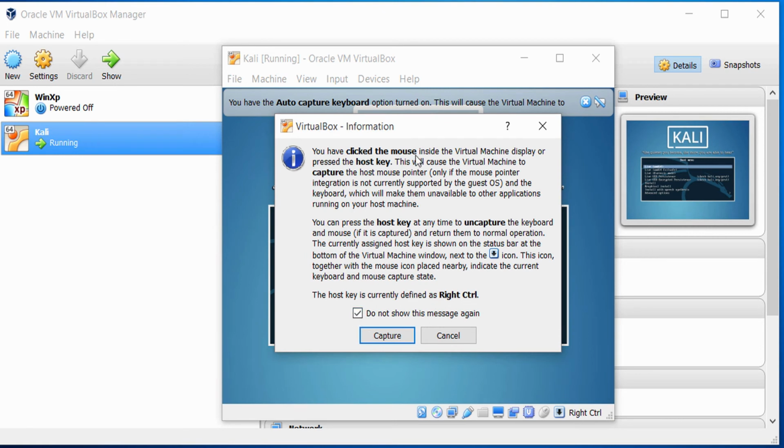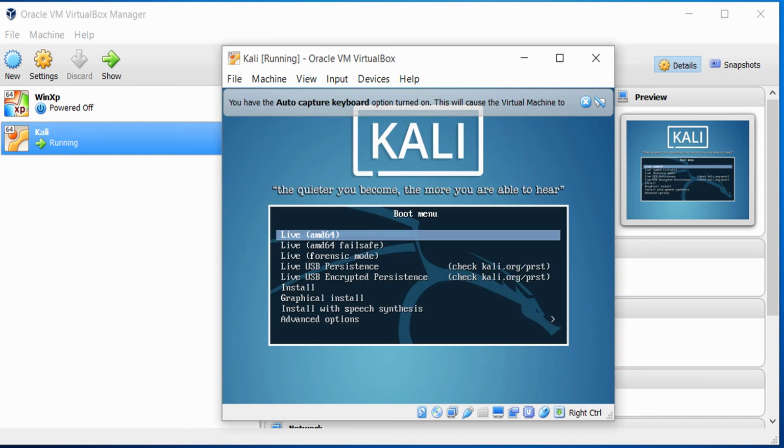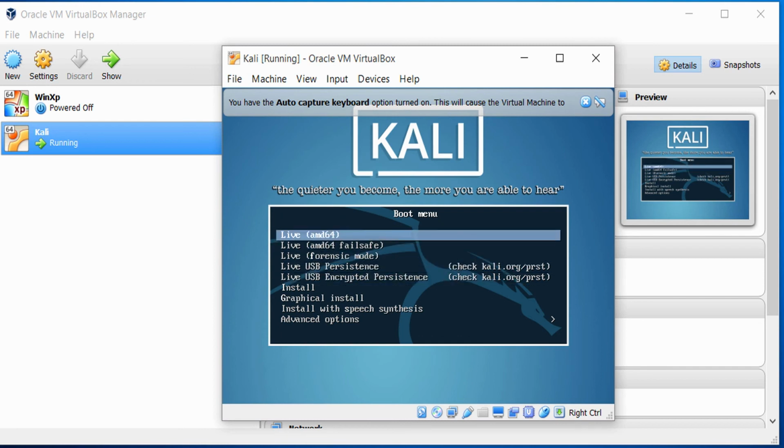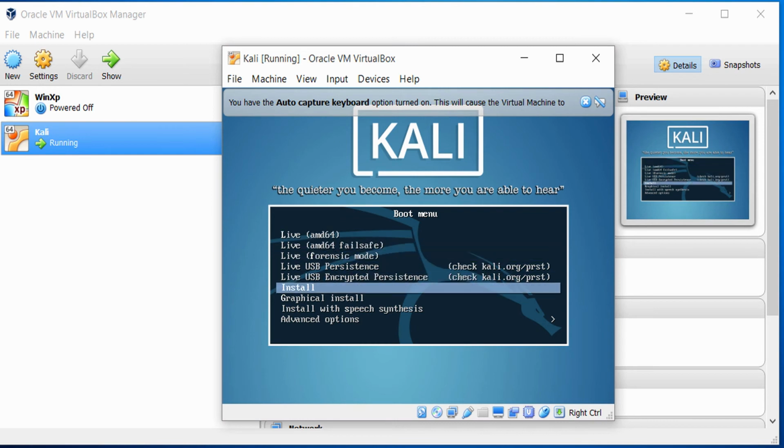If I then want to go out of this and go to the host machine, I need to press the right control key to get back to the VM VirtualBox itself. So now I'll just click on capture. I have the option here of selecting live or install. If I just want to test it out, I'd click on live. But because we're actually installing this operating system, I'll click on install, and that will begin the installation process.